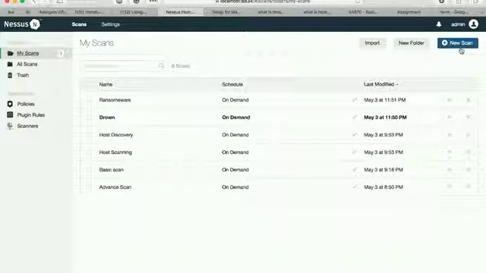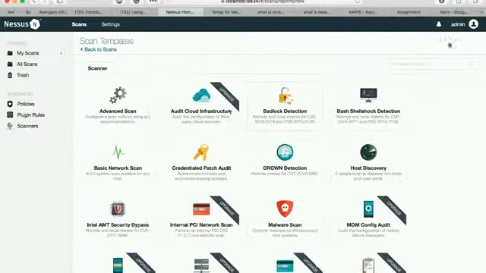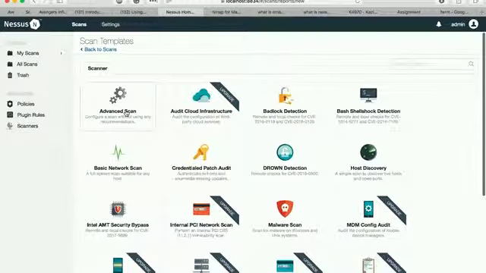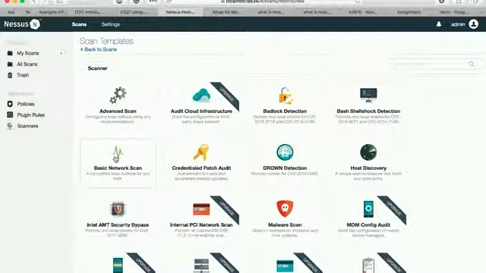As you can see, I'm logged in. Here is the option, new scans. There are a lot of options. The important options are basic network scan, which is here, and the advanced scan. With that, you can check all the details, like what vulnerabilities are hiding inside the devices. So how to run it, I'll be showing you now.